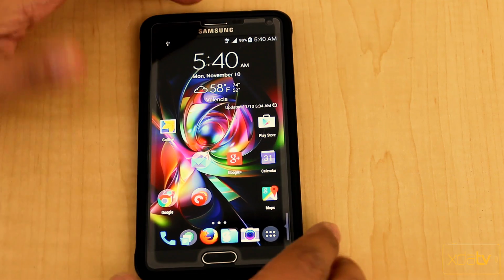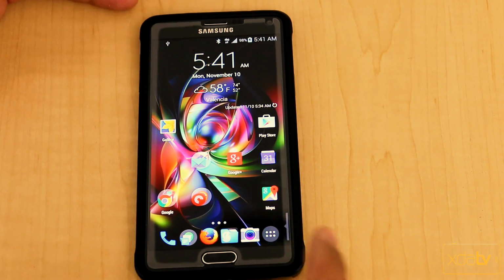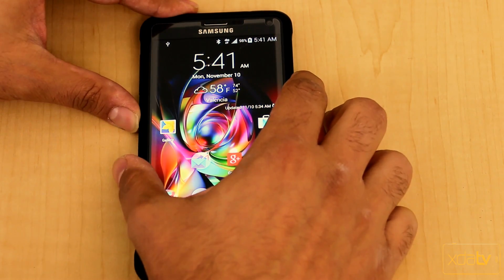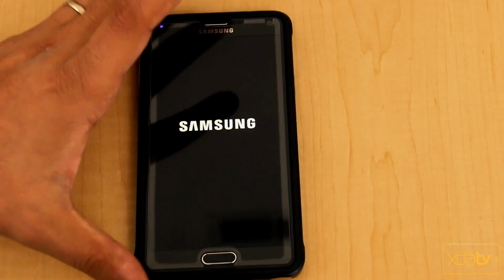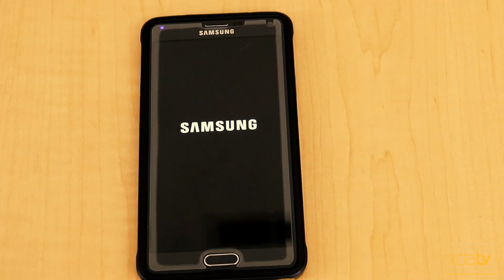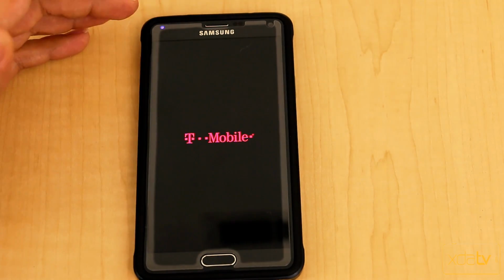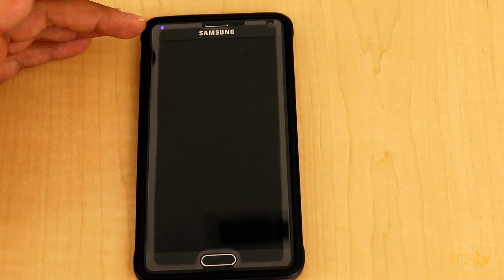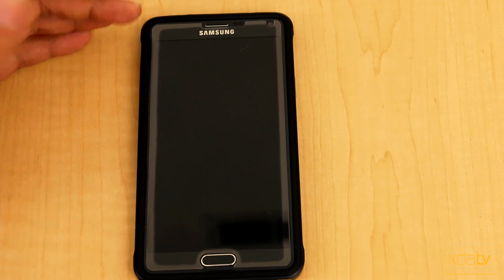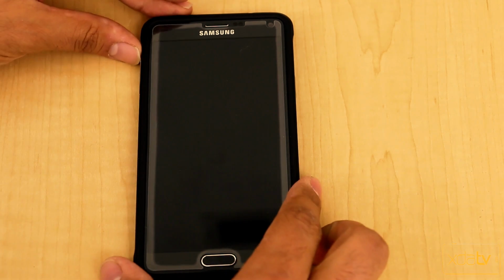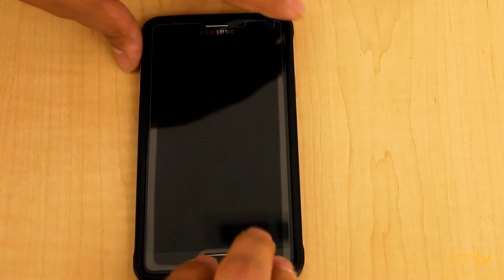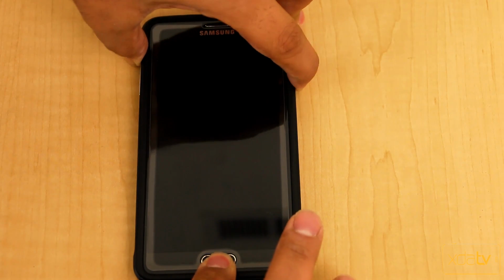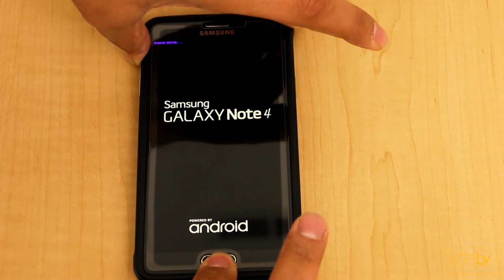To get into recovery, since we don't have any special mods that allow us to get into this, we do need to go through it the normal way, which would be to power off. We don't need to have our device connected anymore. Once the device goes to sleep, this time we're going to do a slightly different process. We're going to do volume up, home, and power. Volume up, home. Let go of the power once you see it.